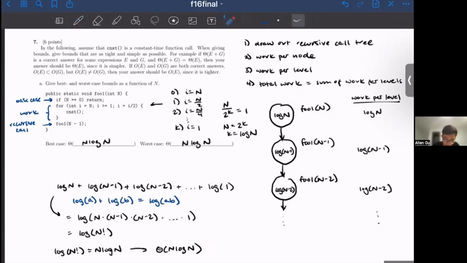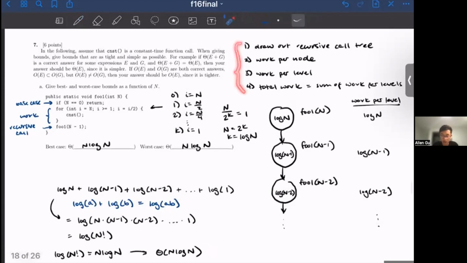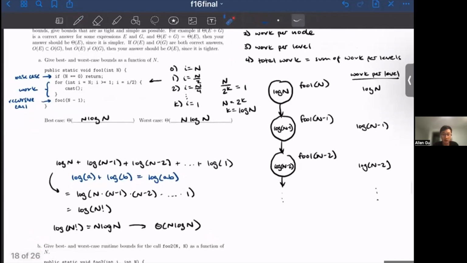As a recap, we followed this 4-step process to calculate the total amount of work done. And then we approximated that total amount of work using this derivation here.